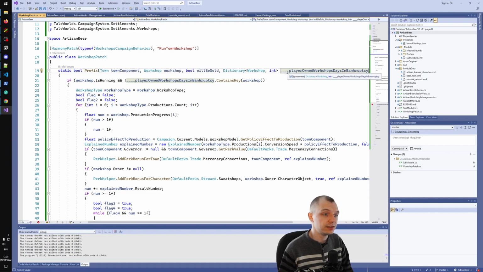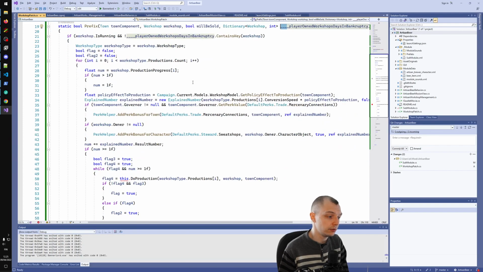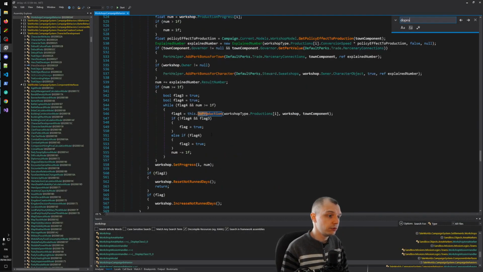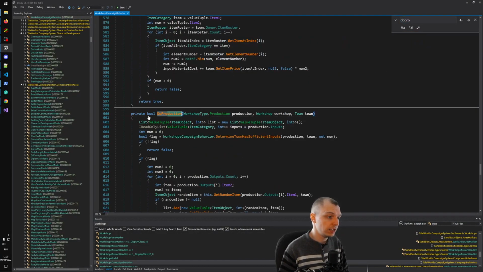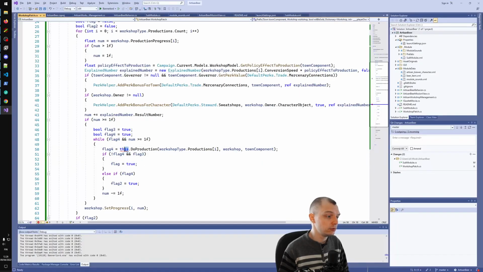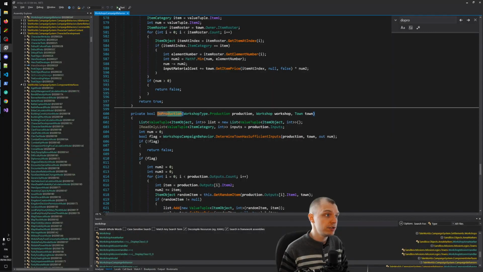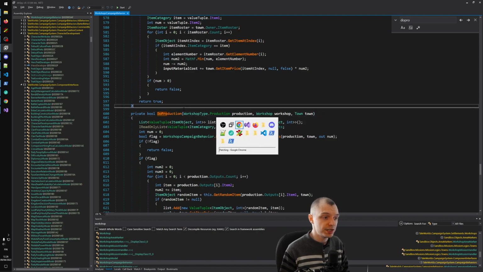And Harmony behind the scenes will do all the magic to get this private field from the instance for us here. But we still need to call doProduction. And is doProduction private or public? It is also private. So first of all, we need the instance that used to be called this. And in Harmony, you can get that by adding another argument, this time called __instance. And this will let us get the original workshop campaign behavior, and we can use that. And then we can call the doProduction method on that original instance.